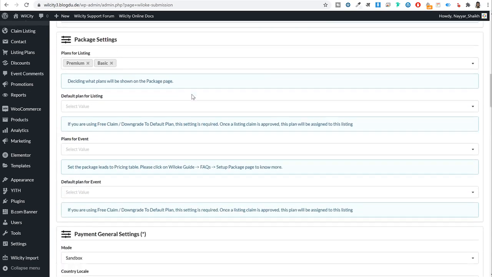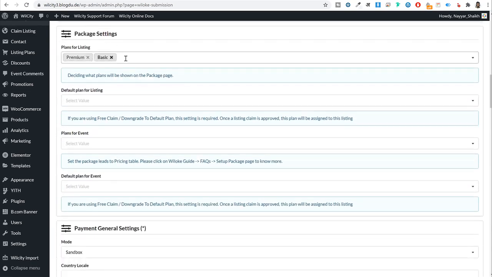And then make sure you come to this option, package settings, which is very important, and make sure you have selected all your packages over here. Okay, so this is related to plans for listing. You'll have different plans. As you can see, if you remember, I have said that two listing types are already created, listing and event. So you have to select plan for listing, plan for events.